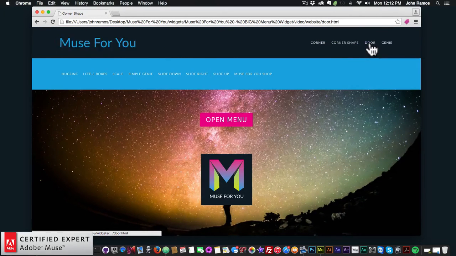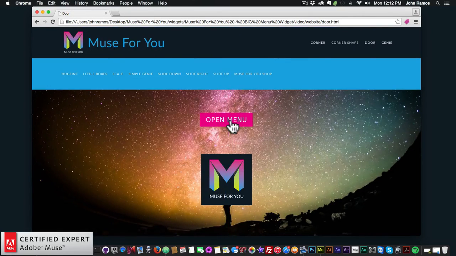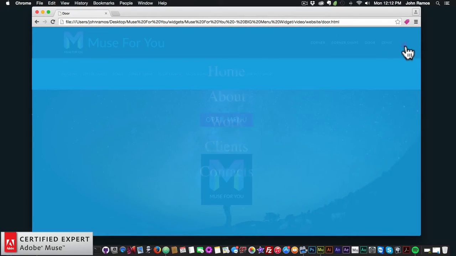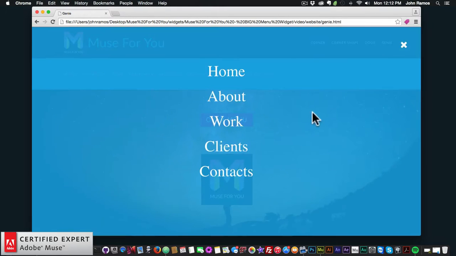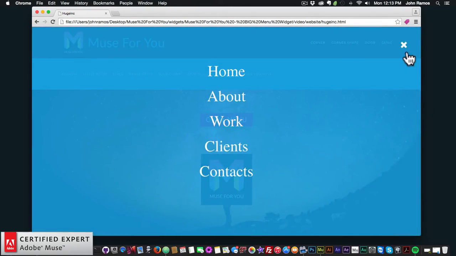Then I'll click on Door, and I'll click Open Menu. We have that nice kind of sliding door effect there. Very nice. Then I'll click on Genie, and I'll click Open Menu, and it kind of comes in from the bottom like a genie. Very nice. Then I'll click on Huge Ink, and I'll click Open Menu. We have this nice big sliding menu coming in.